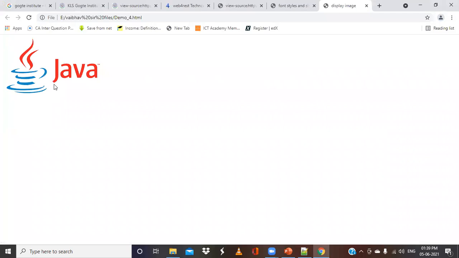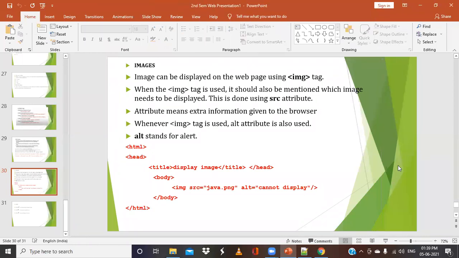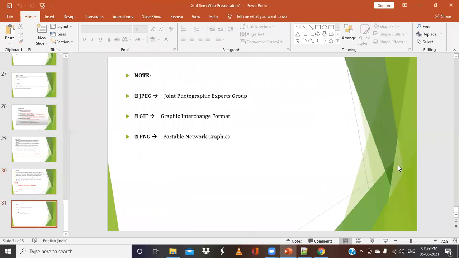We can see that this particular image file is appearing. Now if I change this, you can also remember that there are different file formats for image files. It can be JPEG, it can be GIF, it can be PNG. Most of the time it will be PNG, that is Portable Network Graphics. You can write on these points. GIF means Graphics Interchange Format. And JPEG stands for Joint Photographic Experts Group. So these can be the file extensions for image files.